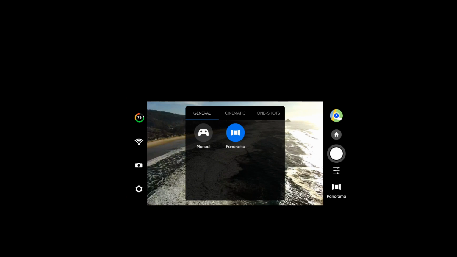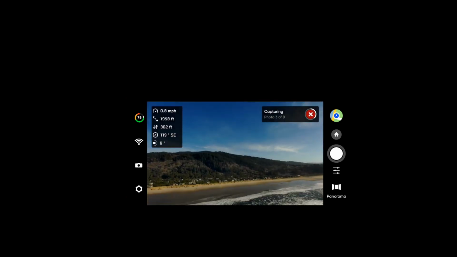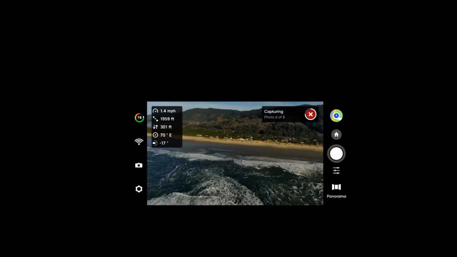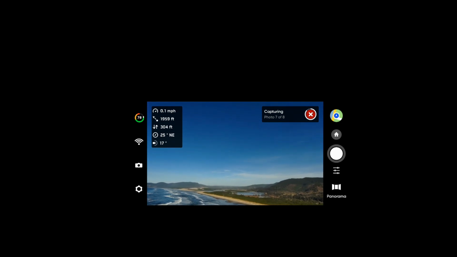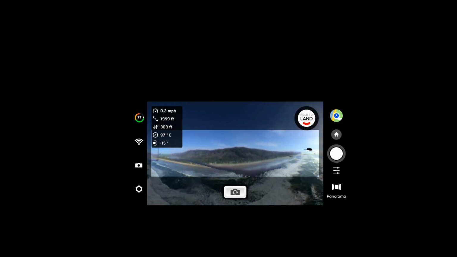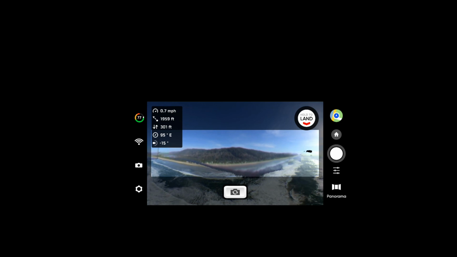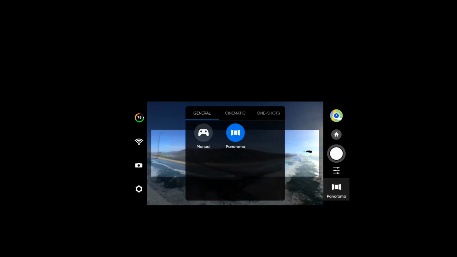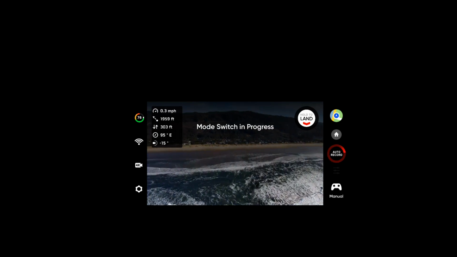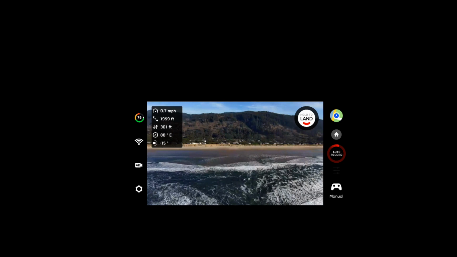So it is now taking 8 photographs. You'll see up there capturing 6 out of 8, 7 out of 8, 8 out of 8. Later on, it's going to combine those 8 photos into a panorama, and I'll show that to you, or at least give you a link to where you can see the still posted. I'm now going to get out of panorama mode, go back to manual mode so that I can fly it back in. And here we go.